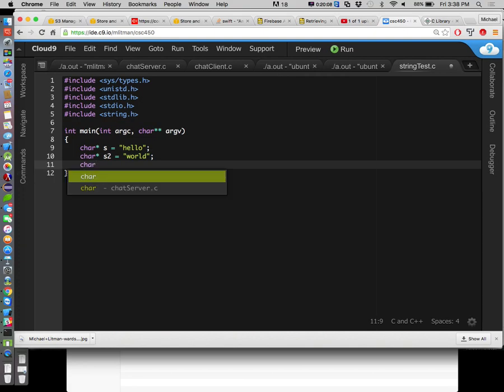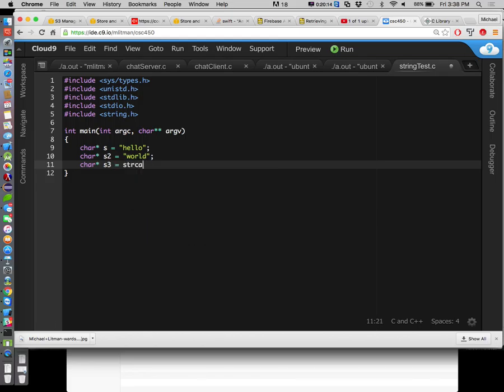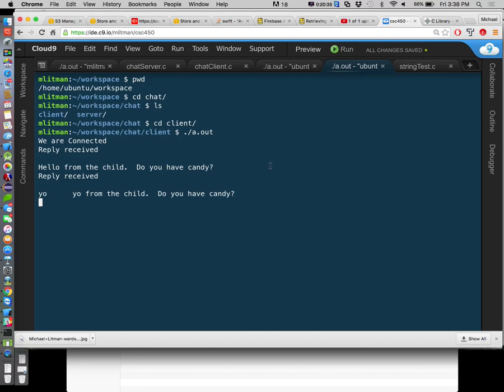So we'll say char pointer s3 is equal to strcat of s, s2. And then we'll do a puts on s3. That should work. This should give us hello world all glued together if it works the way it's supposed to.